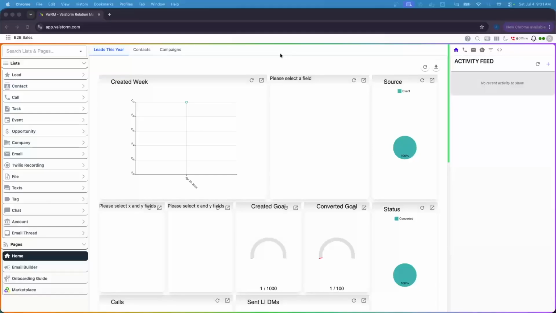In this video, we're going to walk through setting up Stripe for the first time. And from here, to get started, once you are in Valstorm, like you can see here, you'll go over to a sandbox that you've created so that you can just test things out without any effect on your production data in either system.